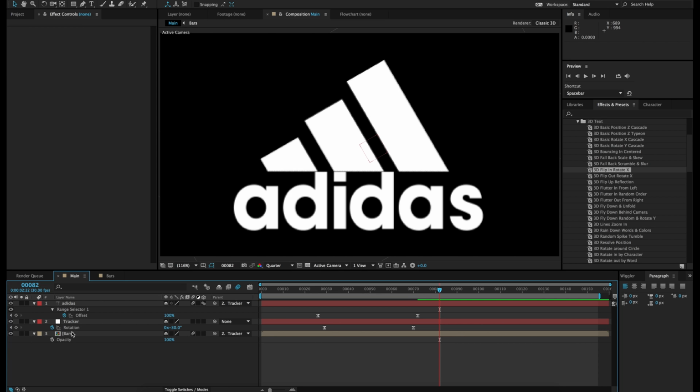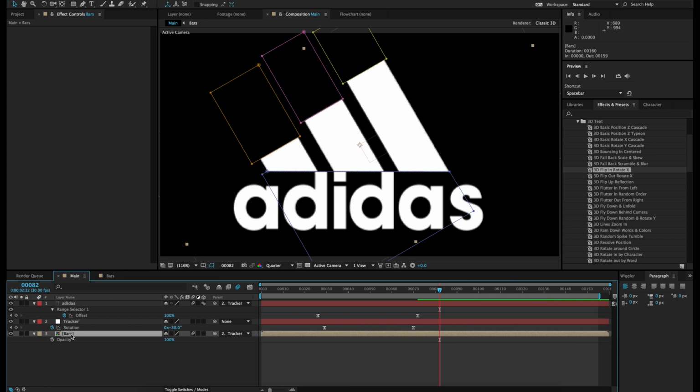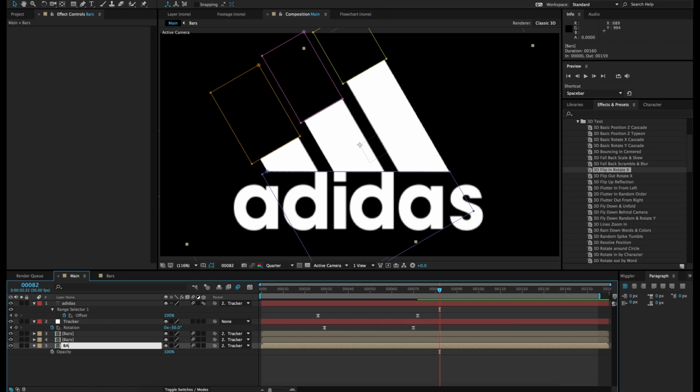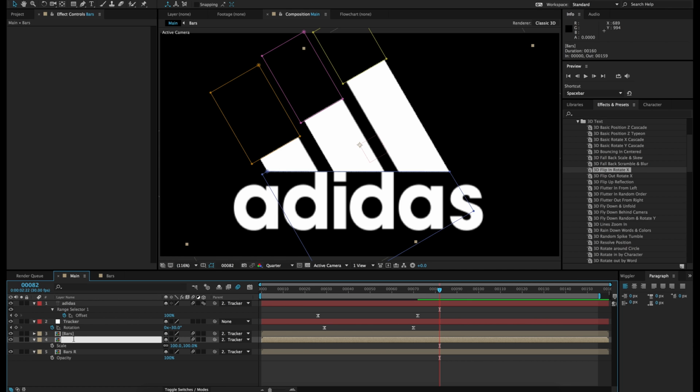So in order to do that, you're going to need to duplicate your bars 2 times and make sure they're still connected to the tracker. And I'm going to rename it bars R, bars G, and bars B. So R is for red, G is for green, and B is for blue.